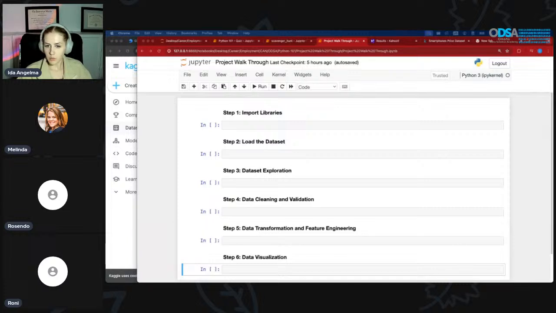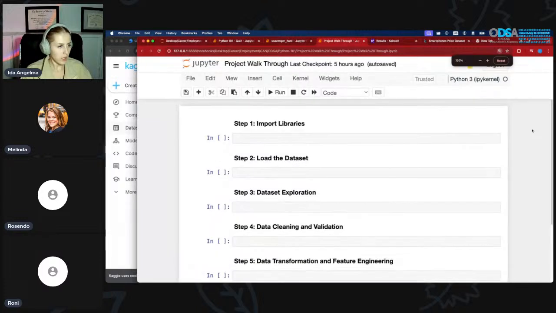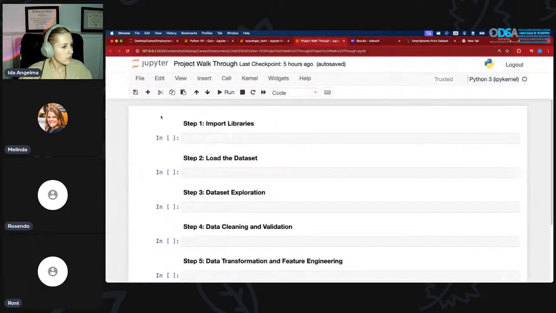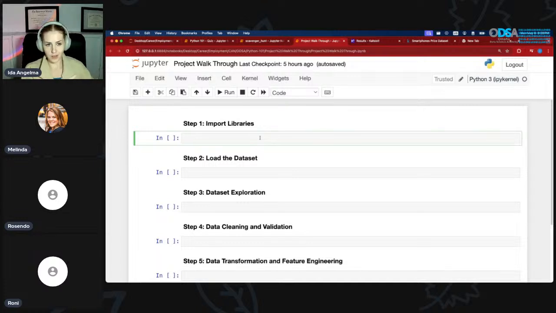Everyone ready? Does anybody need more time? Is this big enough? Okay. We'll do this more interactive. So why don't you guys tell me what I need to do here? You can put it in the chat or whatever. So what libraries have we been using? What libraries do you guys think that we will need in order to analyze our data set?